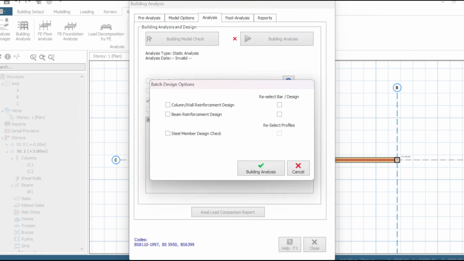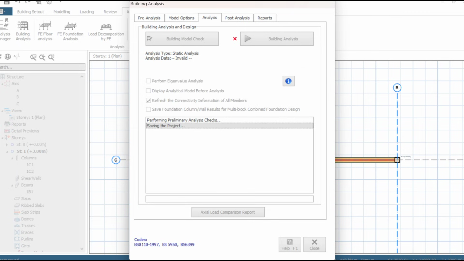So let's go to analysis, building analysis. Yes, right. Now let's click on building analysis and let's wait for it to come up.